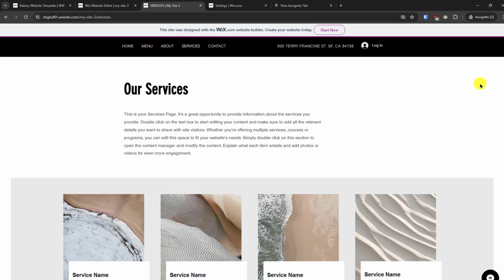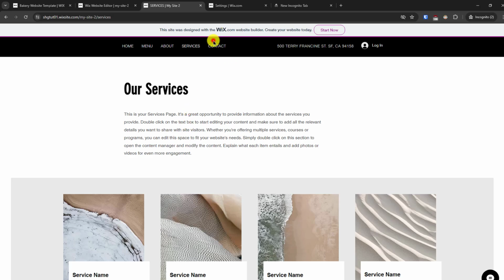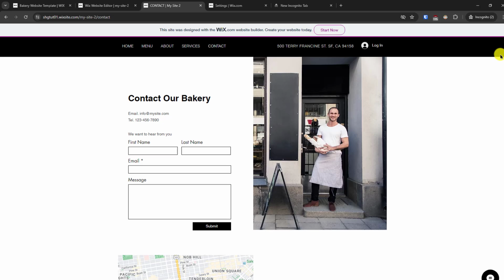So now you can see all our other pages are also loading, and the website is also quite fast. There is also a contact option, and it looks really good.